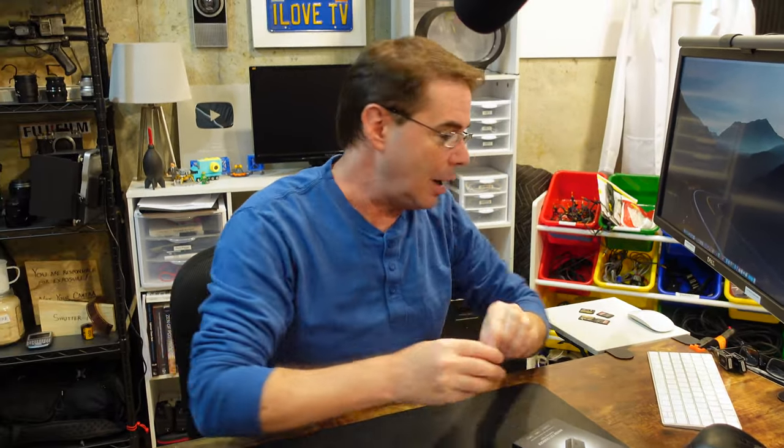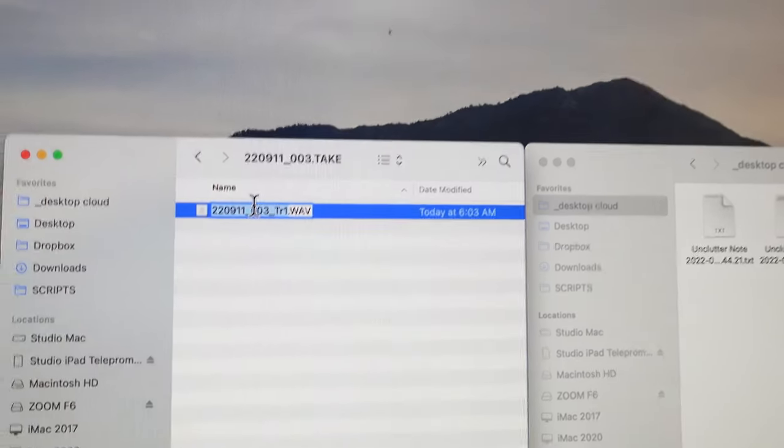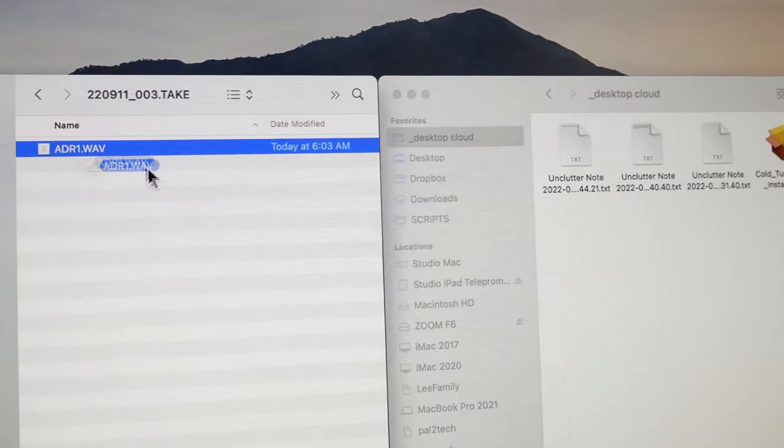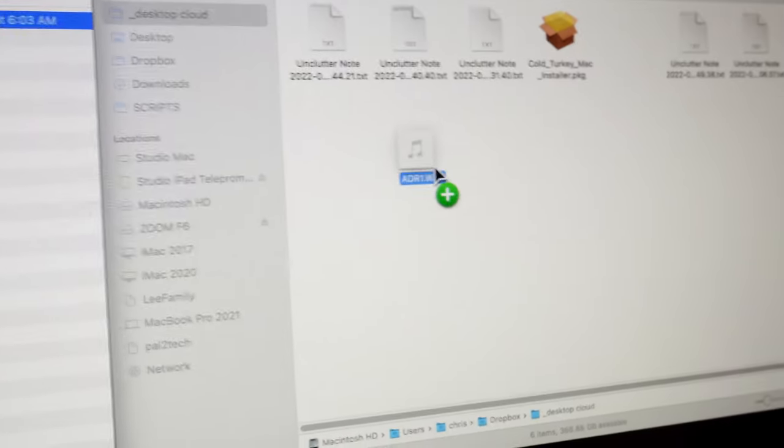Take the SD card, put it in the computer here, and then I drag and drop the WAV file from the SD card onto a special folder that I have in Dropbox that immediately shows up on my editing station in my office. And it's great because by the time I walk from this studio into my office, that sound file is there, ready to go, and I can drag it right into Final Cut Pro.